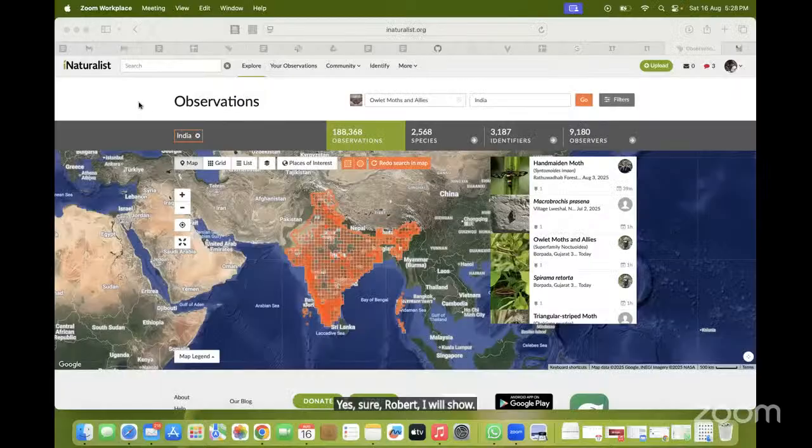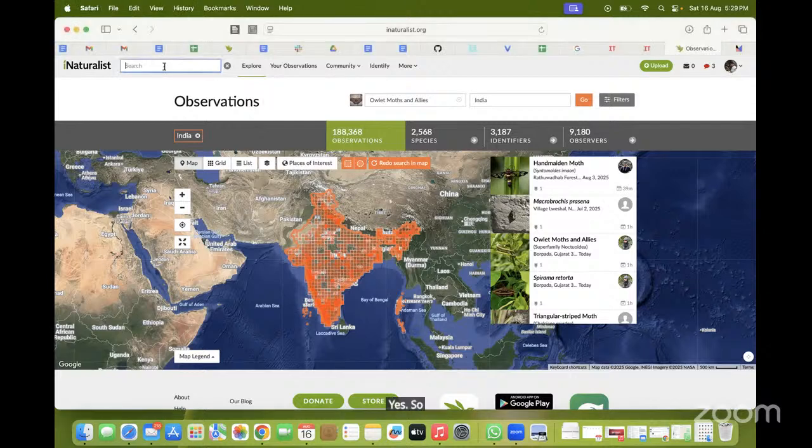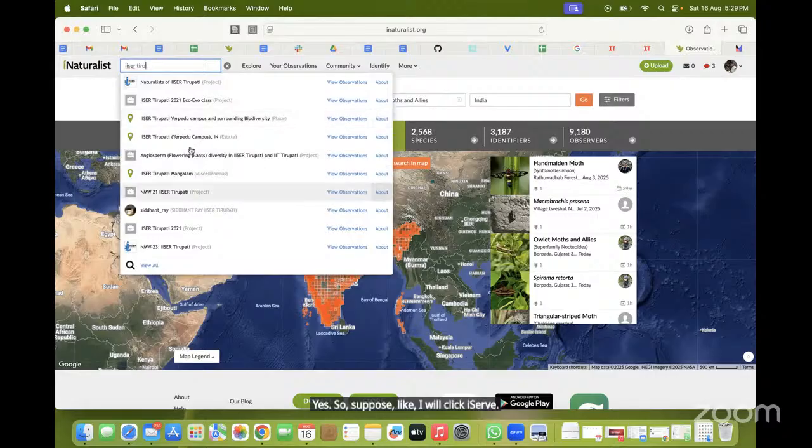Harisha, maybe you can just show the ICER iNaturalist page. Yes, sure, Robin. I will show. You can see my screen, right? Yes. So suppose I click ICER Tirupati. We have multiple projects like iNaturalist of Tirupati, ICER Erpadu campus and surrounding biodiversity. So probably I can pick this.